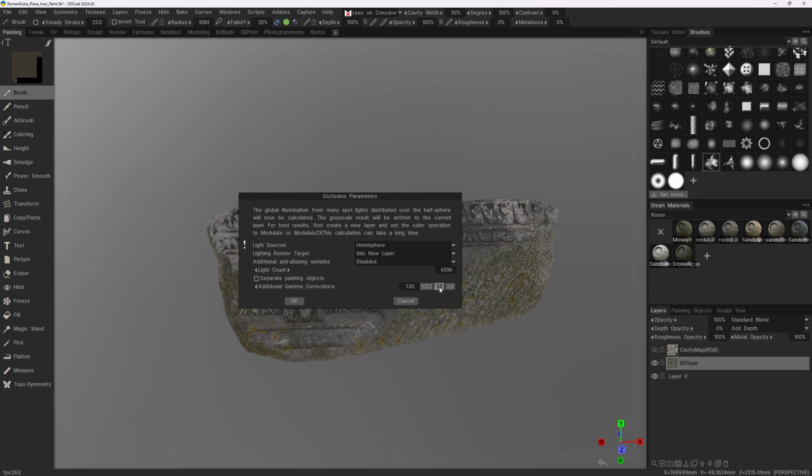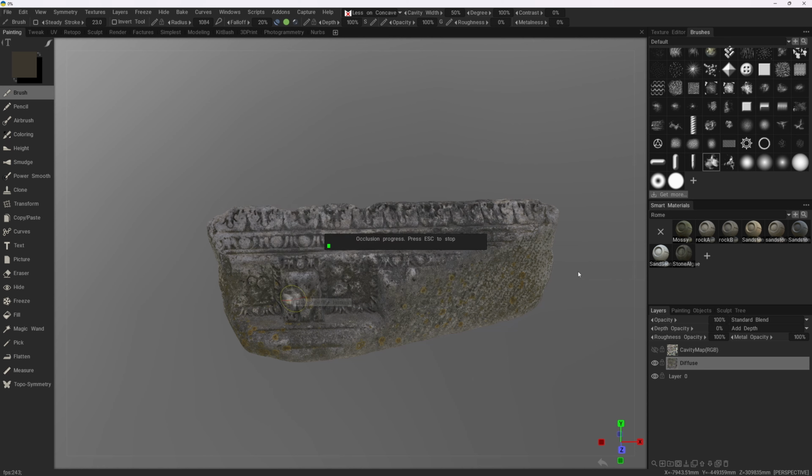We're going to use the linear, just one, no gamma curve applied at all. And instead of hemisphere, we're going to use a sphere, because now we want just in the crevices. It's the only place where we want some ambient occlusion. And this is going to take a bit, so I'll be back once it's done.